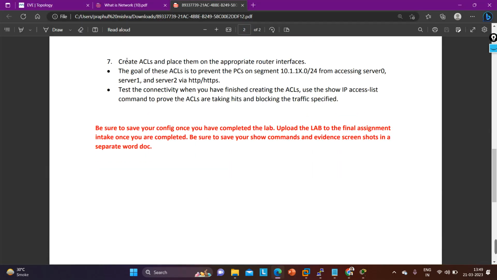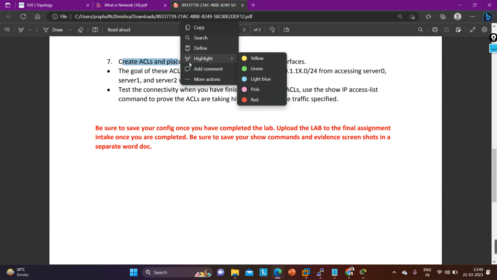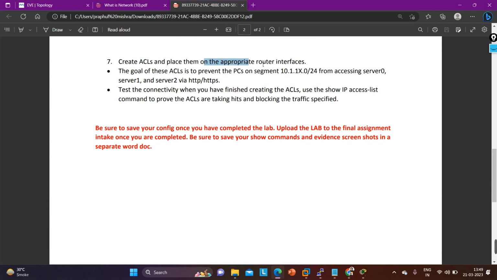Next task is create an ACL and place it on the appropriate router interface. The goal of ACL is to prevent PCs on segment 10.1.10.0/24 from accessing server 0, server 1 and server 2 via HTTP.